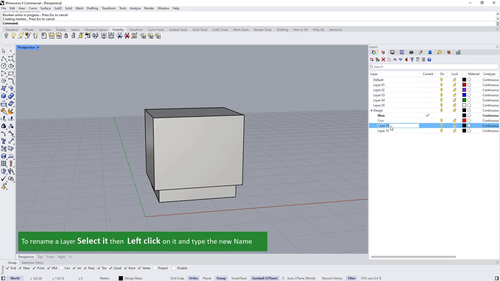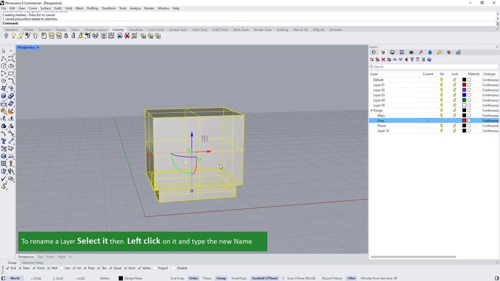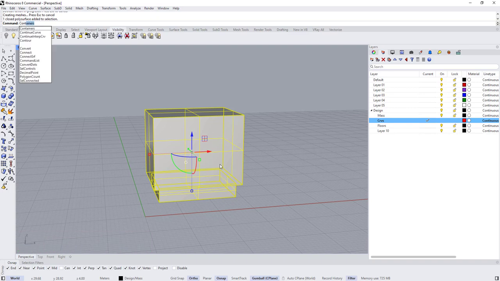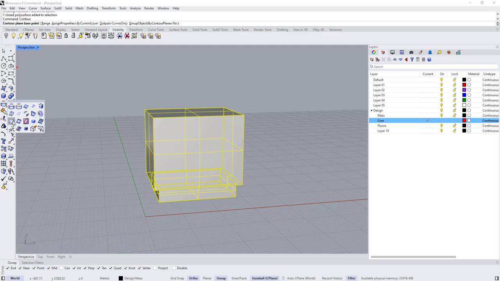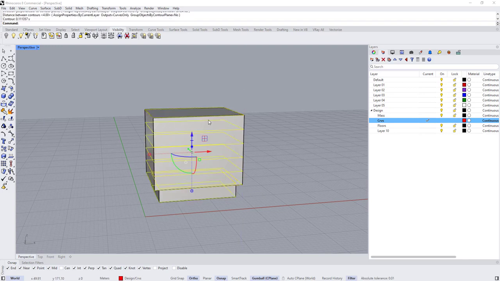Now I'm going to create the floor. So I'm going to name this layer floors. And select first the curve, select the object, type contour. Or you can find it here, which is this one. Let's create a contour in the Z direction, and the spacing is going to be 4 meters. So we have our contour.